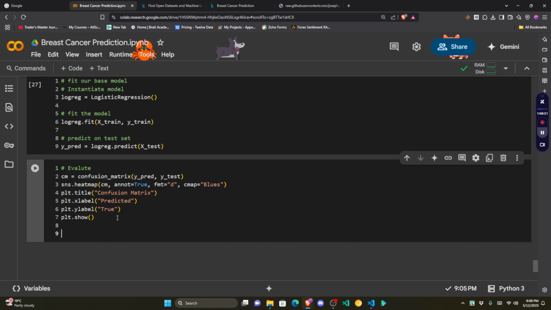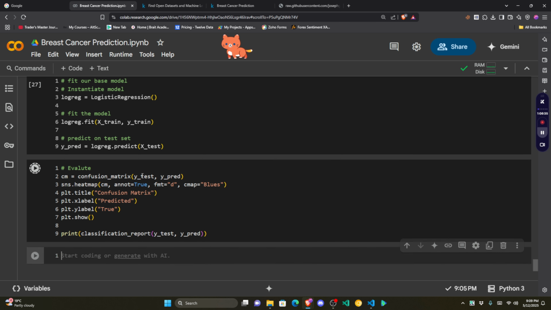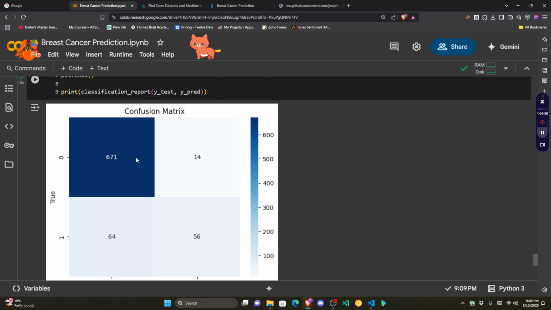Apart from that, we can print the classification report. For the classification report, we pass in our ytest and ypred. Yeah, so I should interchange these: y actual versus ypred. So this is our confusion matrix. This is the true positive, true negative. So it means that our model is not 100% accurate, but when predicting class 0, it's okay.